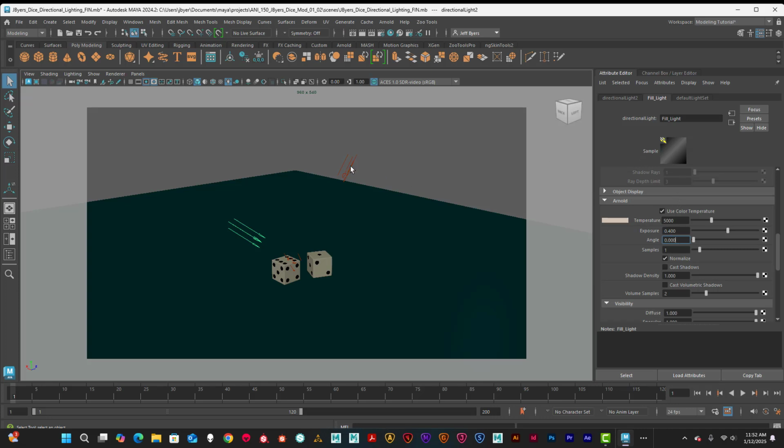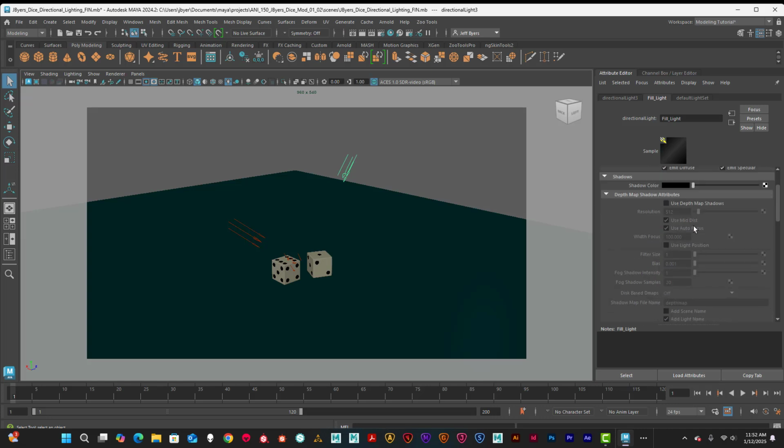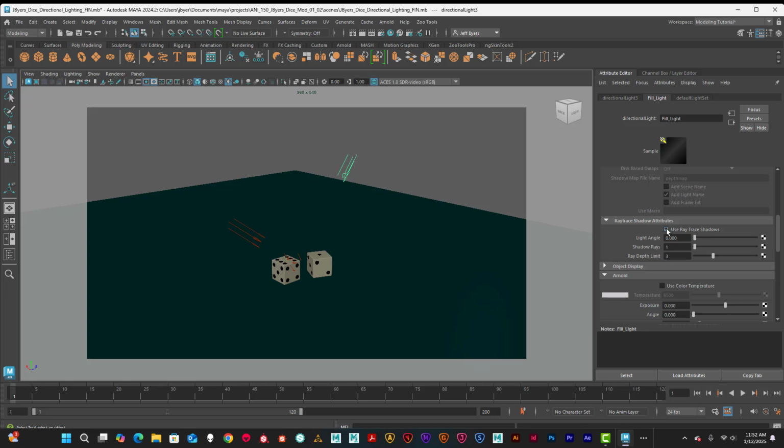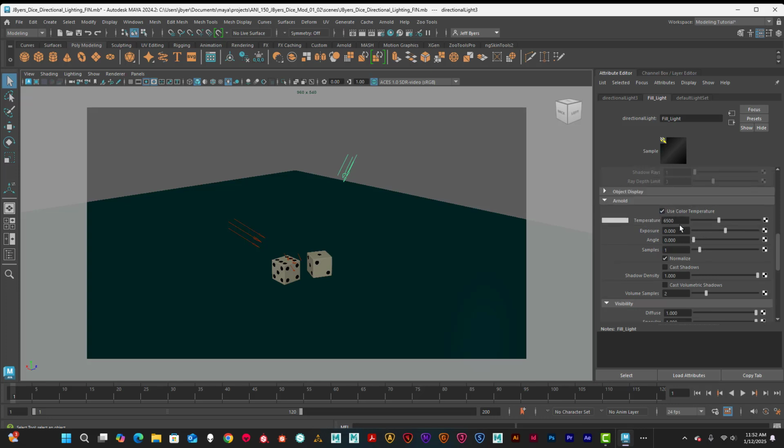All right, so the next light, we're going to make some changes to that as well. 0.2, we're going to turn off use ray trace shadows, and we're going to turn off cast shadows and cast volumetric shadows, and we're going to click on use color temperature, set that at 5000. There we go. If your light is too red, you probably typed in 500 or 50 by mistake, and that would make it almost a pink. 5 would make it black, so we want to keep it at 5000.